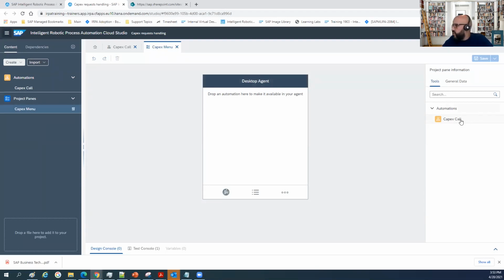And I will drag and drop the CAPEX call, which is nothing other than the automation that I have here. Whatever you create as automations here will be shown in this menu, allowing you to just drag and drop and add them into the pane here. So once I created this one, I save. Then I will generate a package.